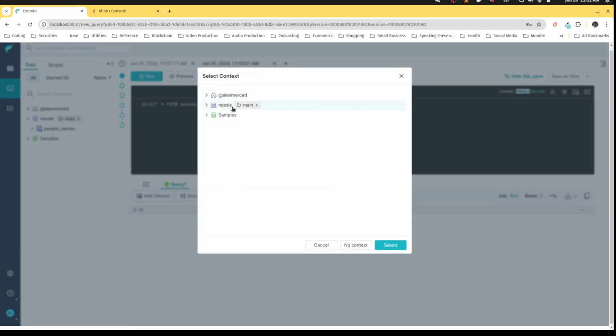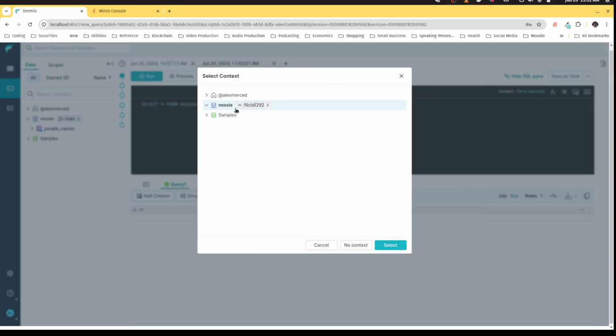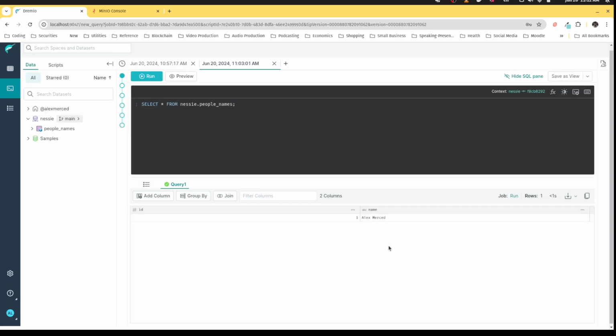So when I'm setting my context here, I can choose Nessie, but I can click right over here, and I can actually choose a specific commit. So I can say, hey, you know what? I want to go back to, let's go back to this point in time here. So I hit apply, and see now I'm querying the data as it was during that commit. Okay, that's the context.